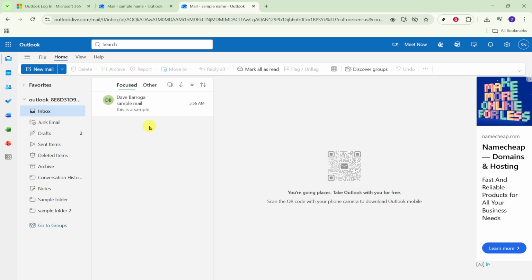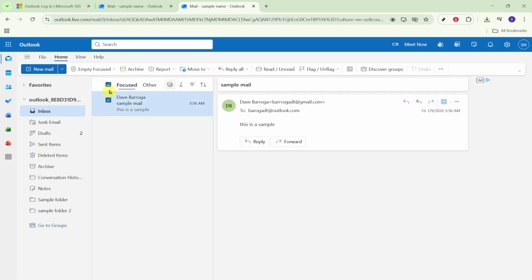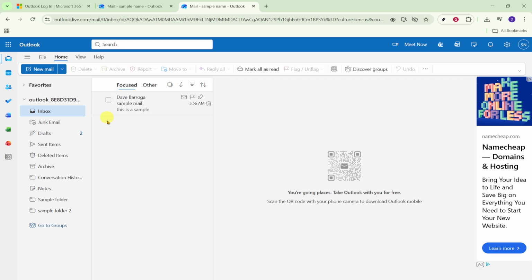If you need to clear almost everything in view, use the Select All option at the top of the message list. This highlights all the emails currently shown, and then you can click Delete to move them all to deleted items. Keep in mind that Select All typically applies to what's filtered or visible, so it's a good idea to scan the list before committing, especially if you're working with important messages.